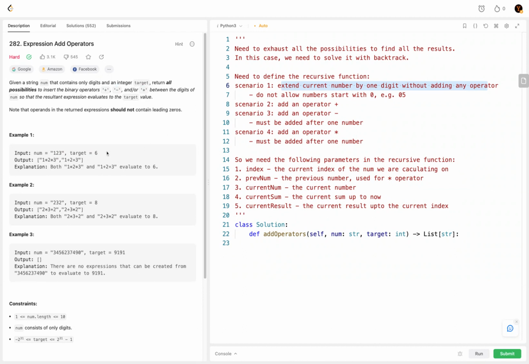Let's look at example one. The input number is 123, and the target is 6. What we can do is 1 multiplied by 2 multiplied by 3, and that will be 6. Or 1 plus 2 plus 3 will be 6. And then we put all the possible outputs in the output array.